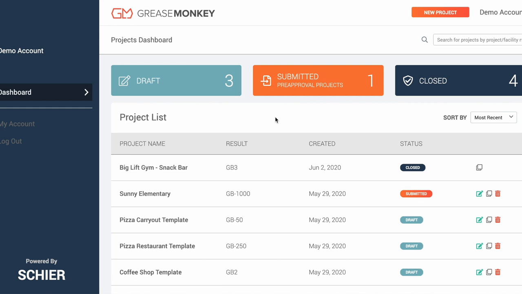Today we're going to be taking a look at Grease Monkey in a little bit more depth by highlighting the dashboard. While the dashboard is certainly something that we all interact with, it's the default landing spot after logging in, there are a couple of features that you may or may not know about that can be very helpful in certain situations.